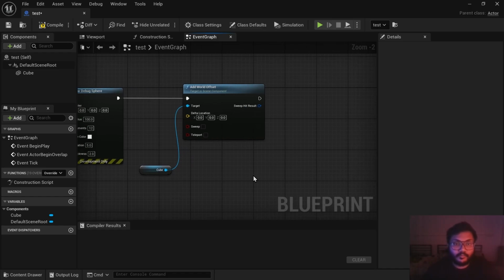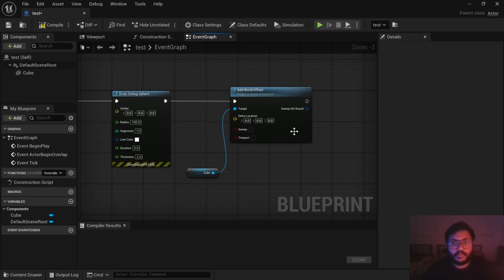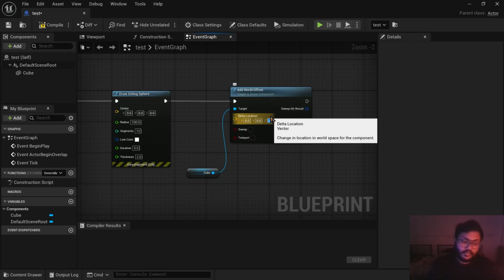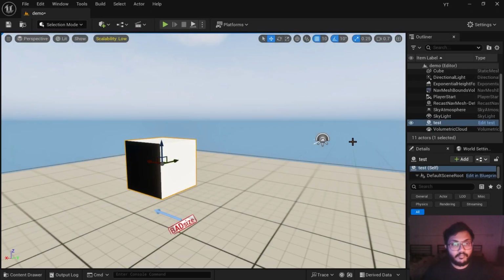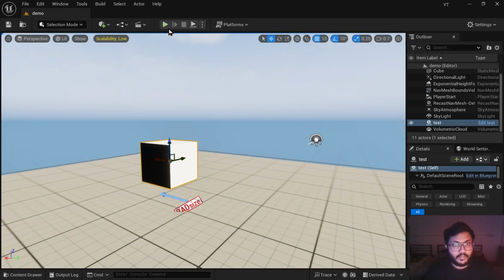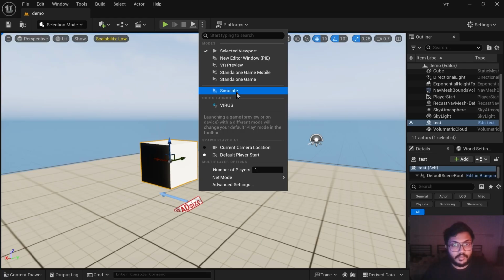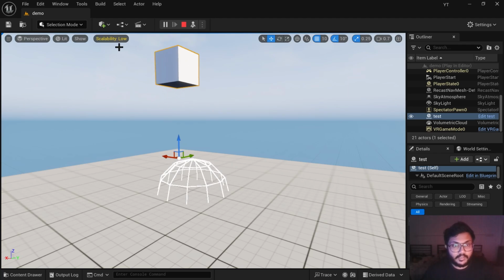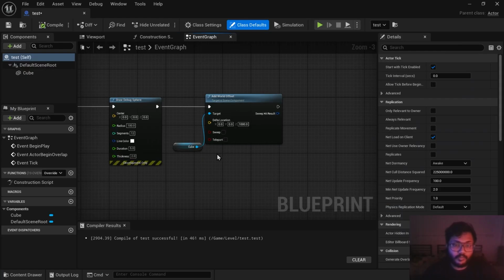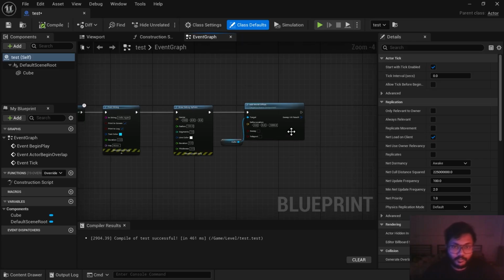So now we want it to shift in the direction with 300. So I can save it and compile it and just simulate. So after hello, after then, it is changed. So we have seen the basic implementation of the blueprint.